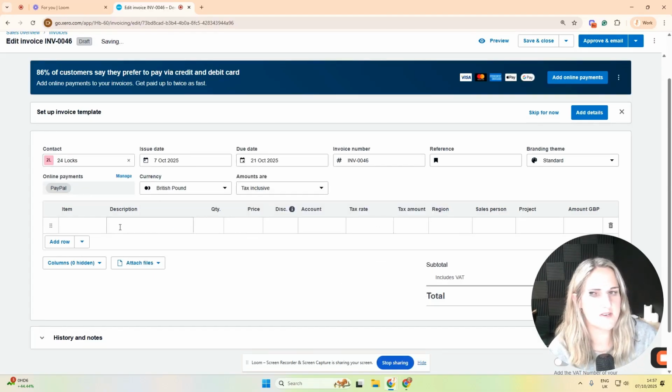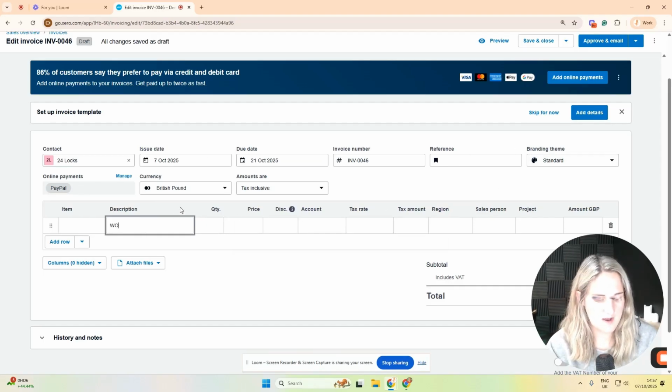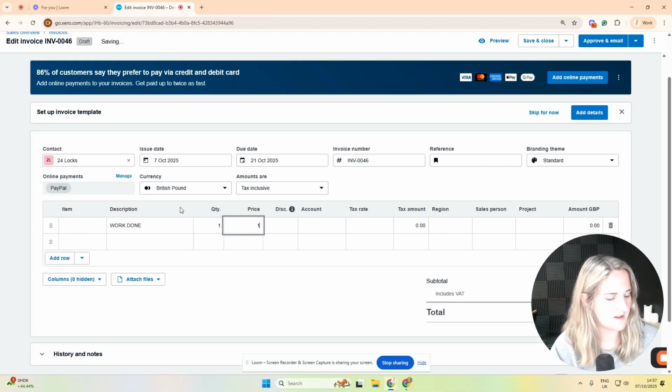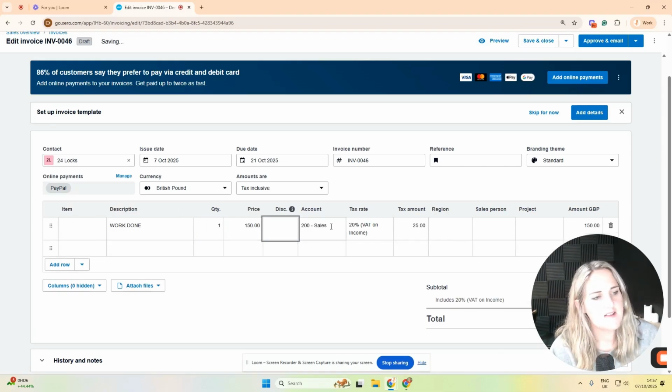I'm not trying to show you all of this. But the key thing is you would enter in all your usual information, whether it's work done or product supplied, whatever it is, put a description. So there we go, and enter in the correct sales code.